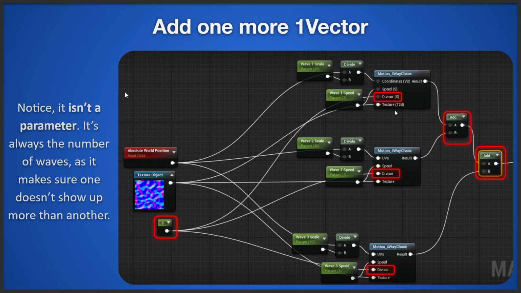Divisor is like dividing the texture. So it's taking this normal map and it's going, hey, make it lighter. And if we divide it by 3 and then we add 3 versions of it, it ends up adding back up to like a 0 to 1 range. You see what we're kind of doing here? If I added 3 normal maps, the outputs would not be in a 0 to 1 range. They would be in the 0 to 3 range. So by dividing them all by 3, which is what this divisor input for 4-way chaos does, then adding them together is a 0 to 1 range.